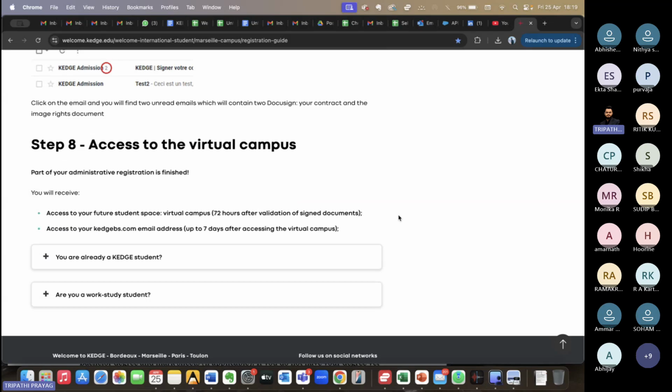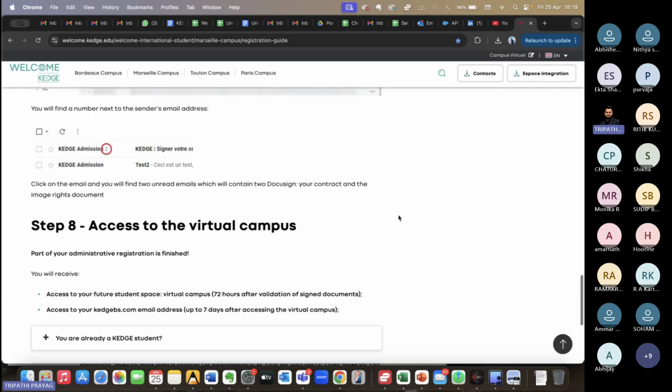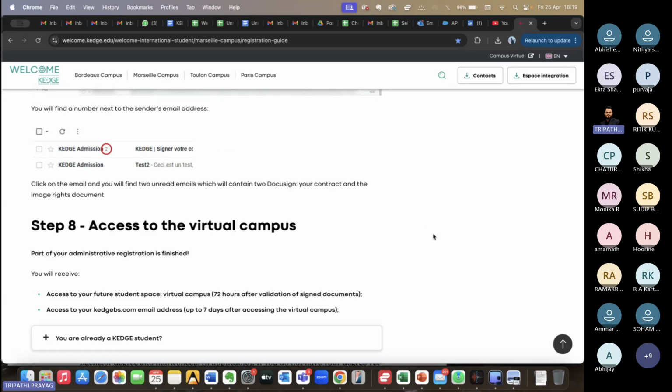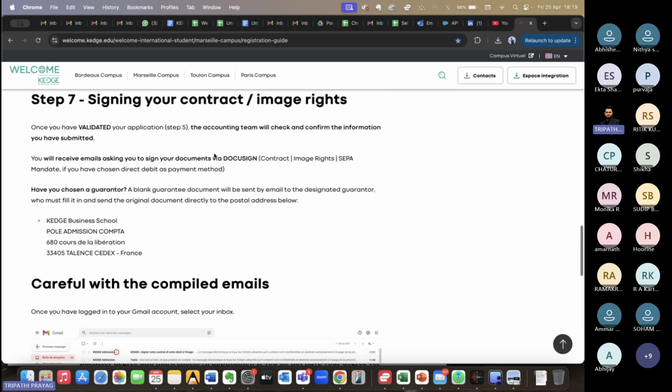If you still are not able to find this image rights email, then simply email welcome@KEDGE and mention that you have already completed it, but you have not received the image rights. It's impossible that anybody does not receive it, but if you are not able to find it anywhere on your email, simply drop an email to welcome@KEDGEBS.com.